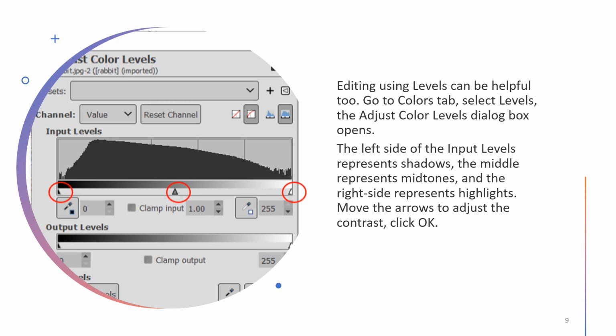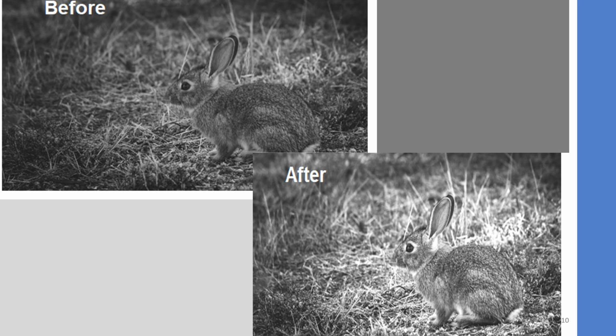Editing using levels can be helpful too. Go to the Colors tab, select Levels. The Adjust Color Levels dialog box opens. The left side of the input levels represents shadows, the middle represents midtones, and the right side represents highlights. Move the arrows to adjust the contrast. Click OK. Before, after.